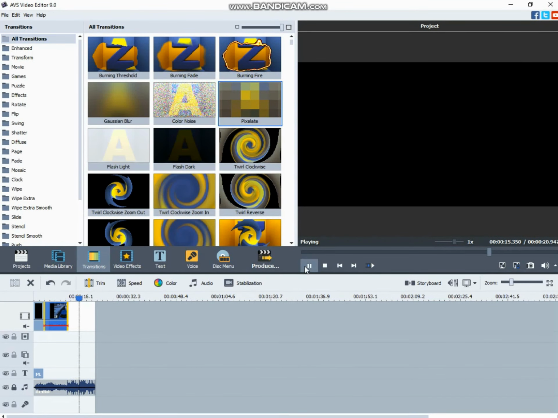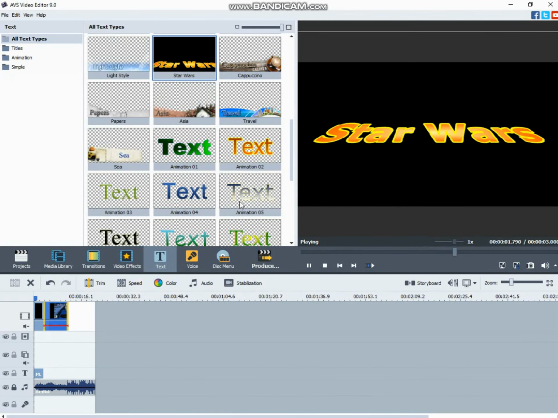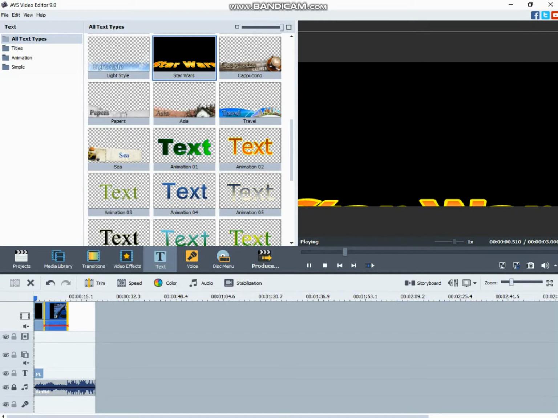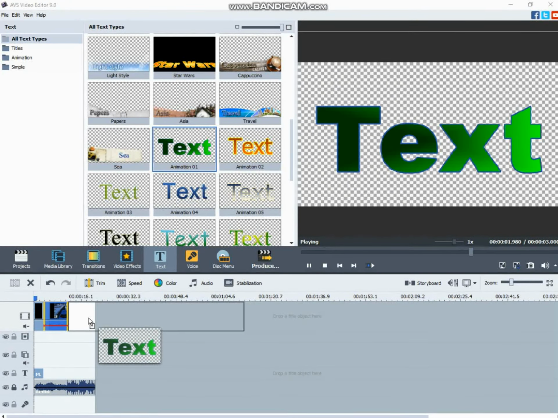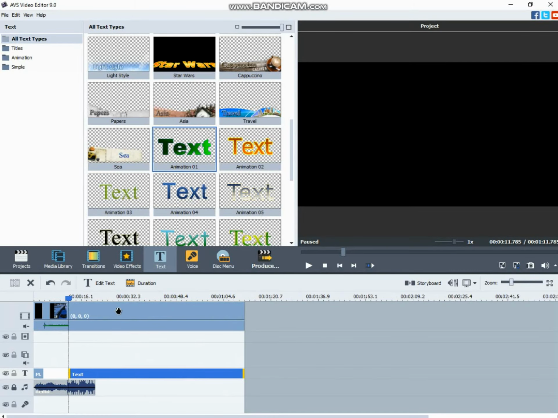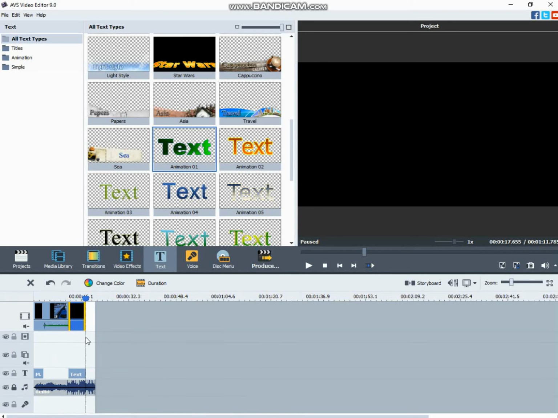Okay, but now it just ends to a black screen. So what we might want to do is put in another text that says the end. So let's use this one, drag it in, but now look at how long that is. It is way too long. So we got to drag it down again to about right here, I would say.